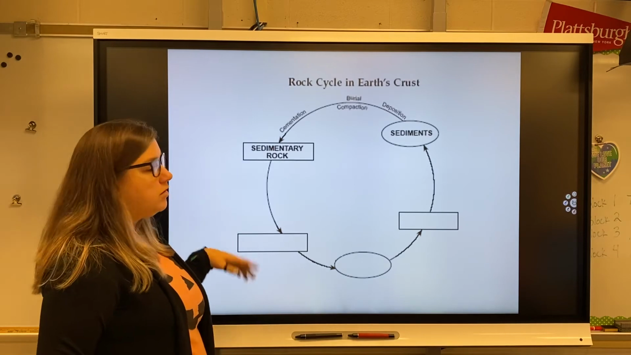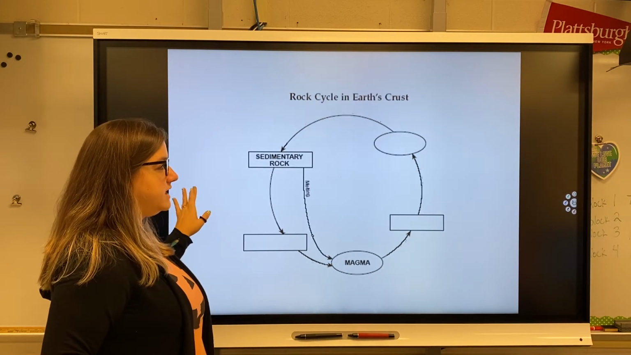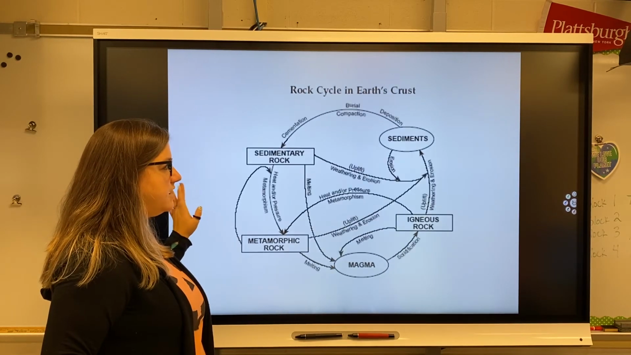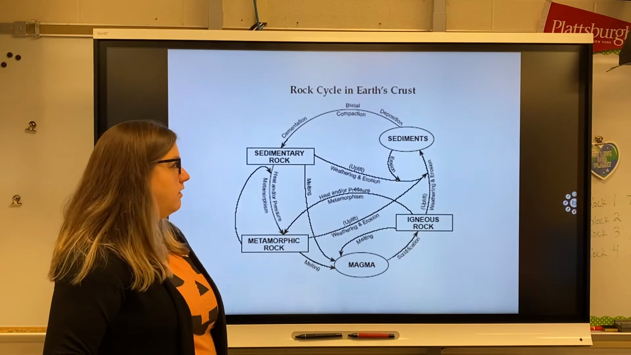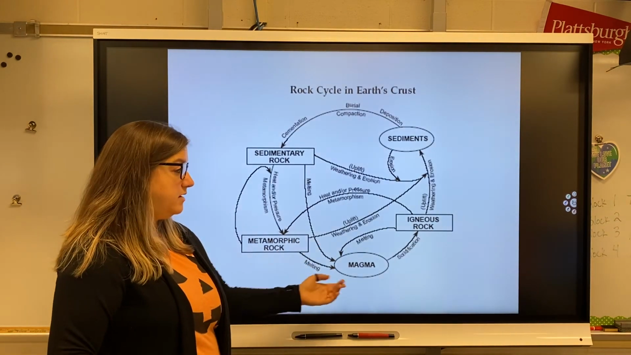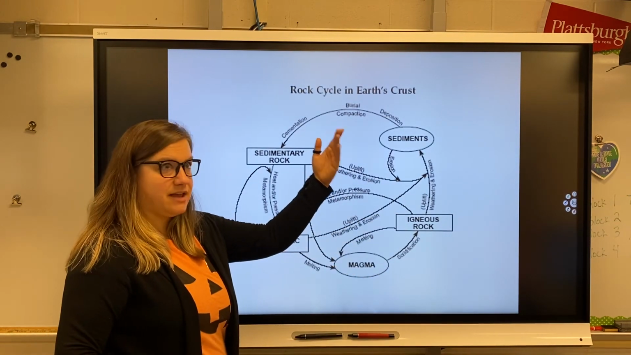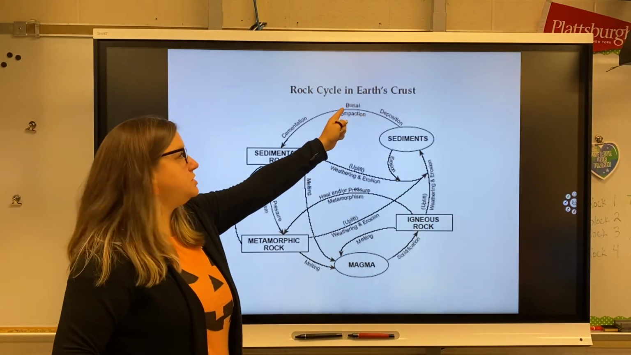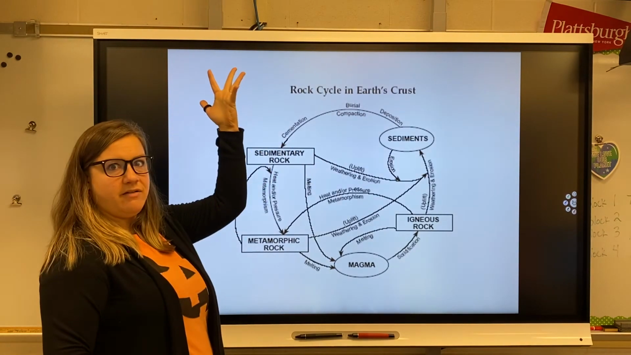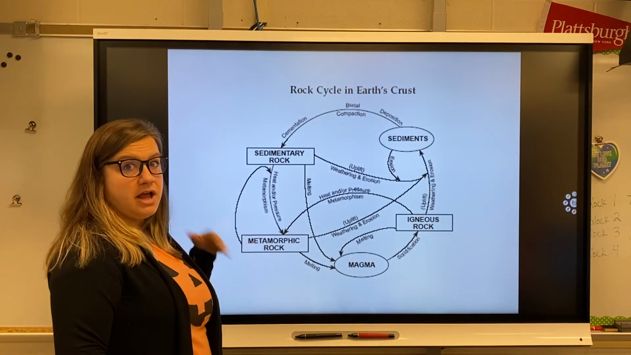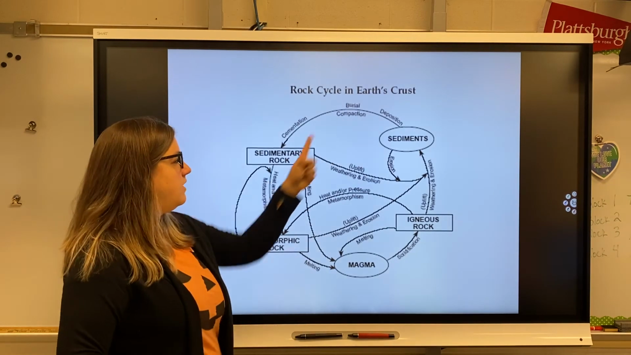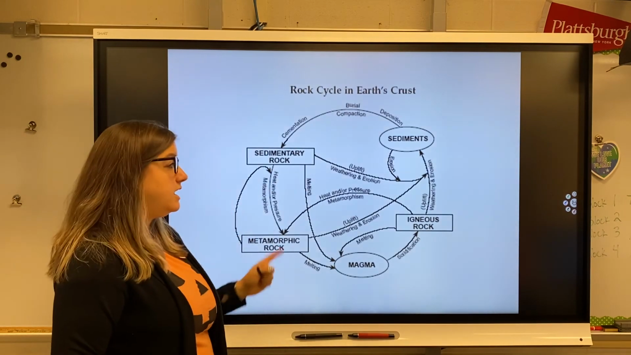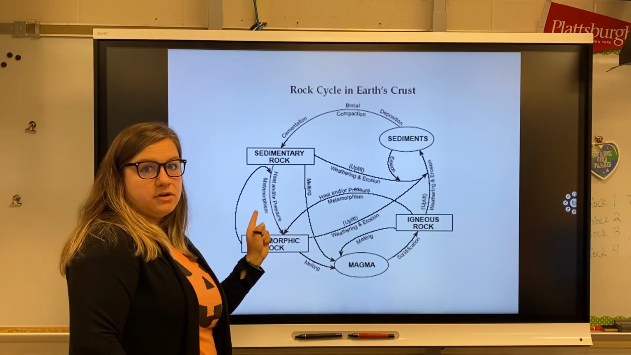Your rock cycle goes through many different steps, and I can go through each one of these, but hopefully you can see which direction things can go. Magma at the bottom can solidify into igneous rock. Your igneous rock can uplift, weather, and erode to become a sediment. Then there's deposition, burial, and compaction, making sedimentary rock. Then you can undergo heat and pressure to become metamorphic rock, or you can follow any of these arrows to figure out which direction you go in, and it tells you the steps to get there.